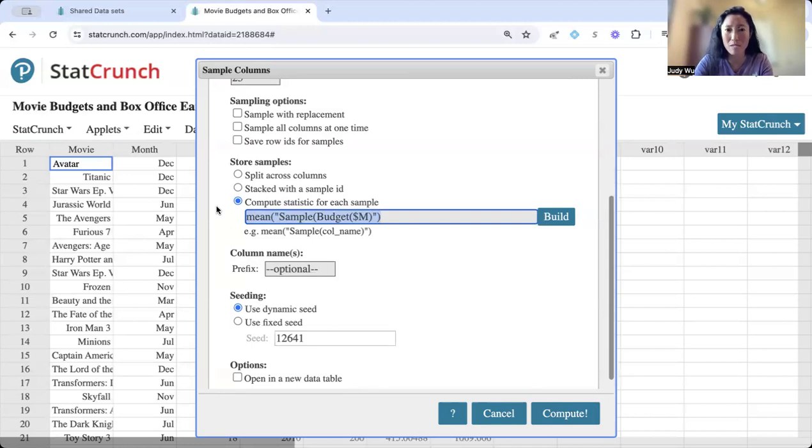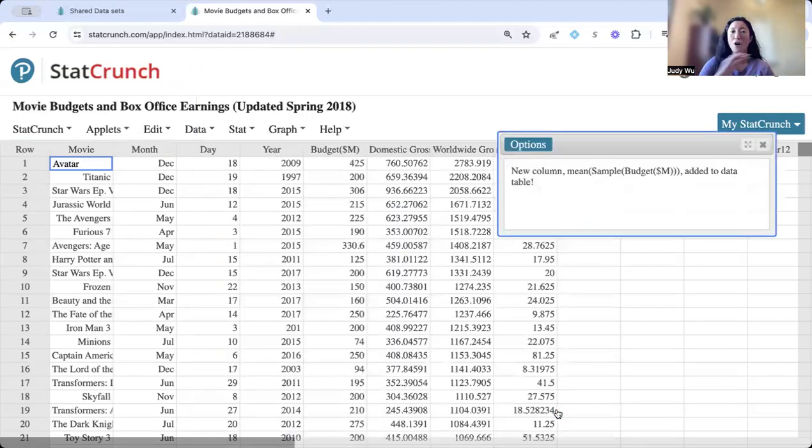All right, so I'm going to try it again. I'm just going to type it in. Mean, parentheses, sample, budget, M, close, and close it again, parentheses or quotation marks, close it. All right, let's click compute. Okay, so I was just missing an additional parenthesis. Now I know that's annoying. I'm kind of glad it went badly for me, so we could see it happens to everyone, and it's okay. We just need to be careful that we've copied the right column name.